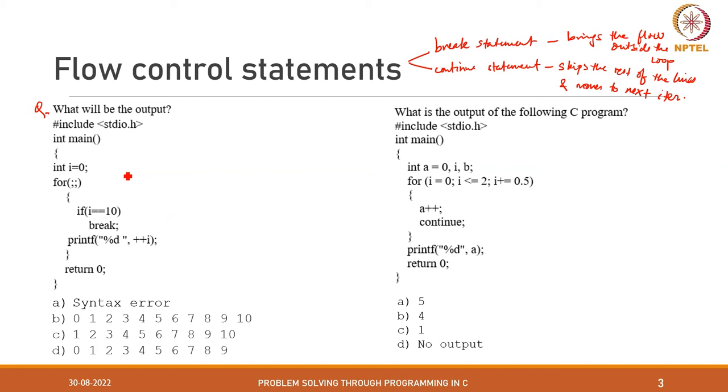Okay, so let's run this entire loop and see what it is giving us. This is the initialization step, that is i is equal to 0. In the first iteration, i is equal to 0 initially, and this particular condition is not satisfied, i is not equal to 10, so the break statement will not be executed. It will go to the next statement, which is the printf statement, which prints ++i.